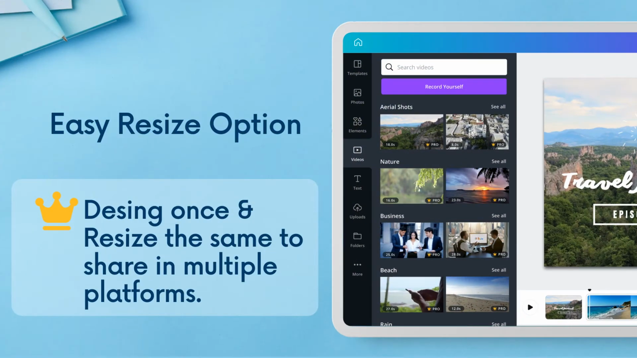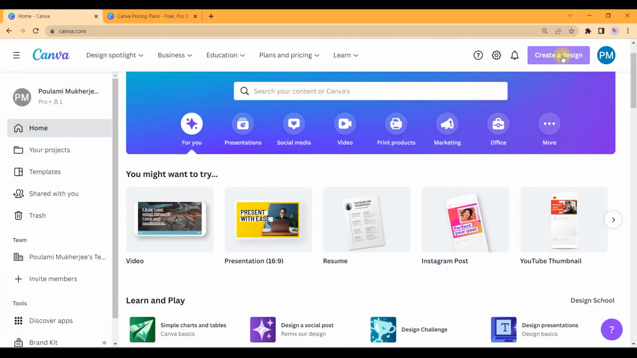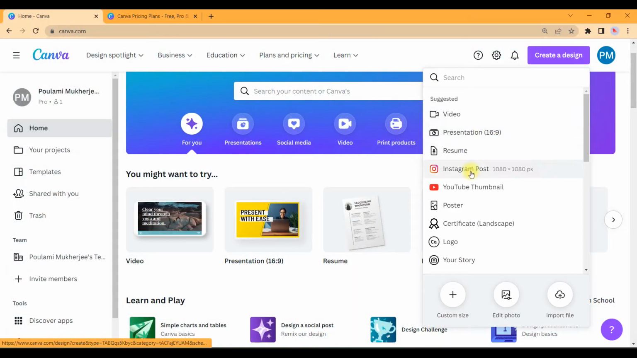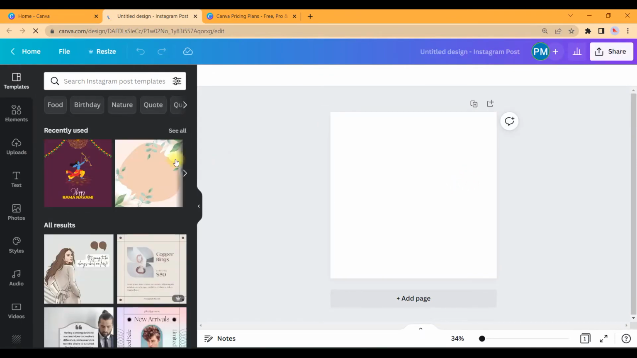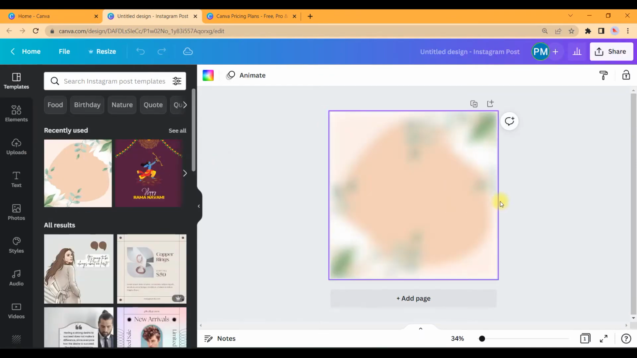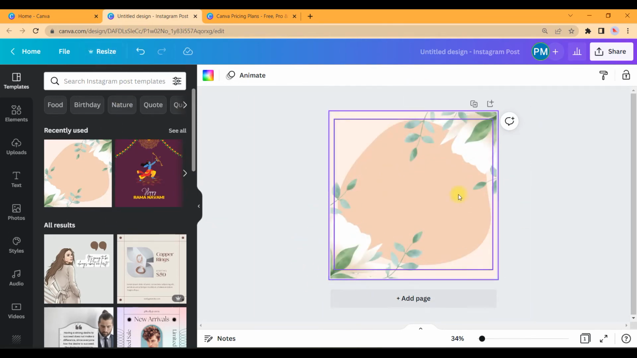The first thing which I am going to show you is resize option. To show that, let me go to create design option and I can take any post. Suppose I am taking Instagram post. Now if I am taking one template here and designing something, and then I want to use this design for my WhatsApp status, for my YouTube thumbnail, all these places. So I have one option here, you can see, which is resize option, which is having a crown at the left hand side. That means this is a pro feature.